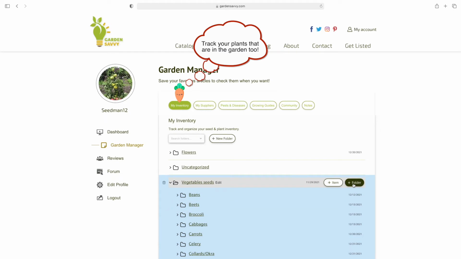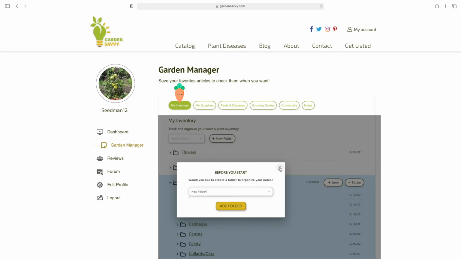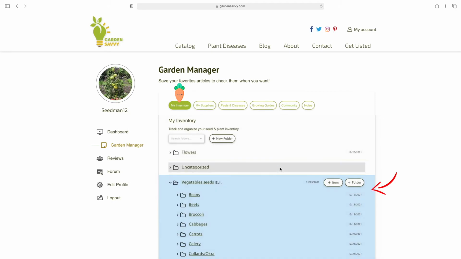Or click Add Folder to create subfolders for organizational purposes. The folder you are accessing is highlighted in blue. You can click and drag any item and move it into a different folder.